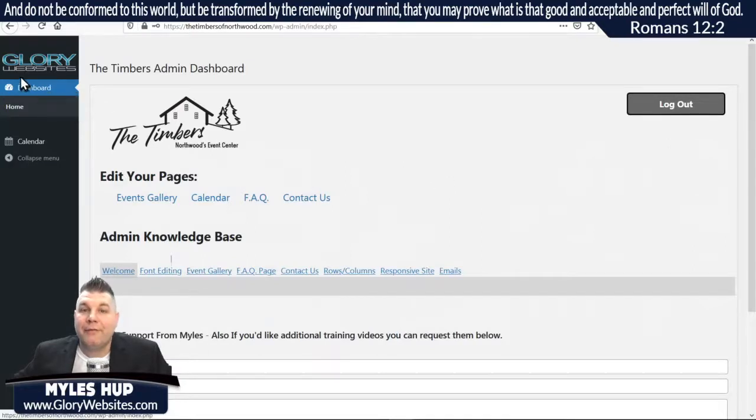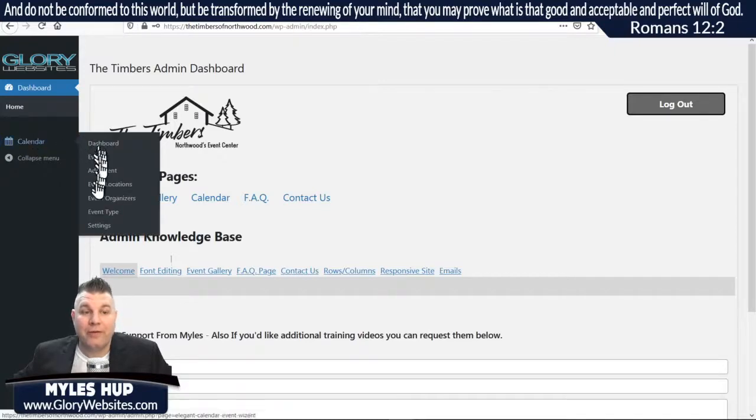Now over here on the left column, if you purchase any extra apps to be added to your website, you can access those over here. A calendar app was purchased for this website and all the controls to it are right over here.